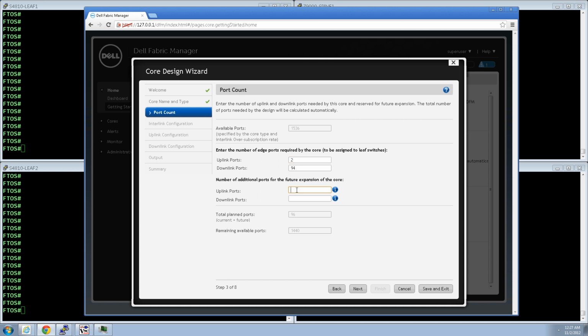Now I'm also going to tell Dell Fabric Manager what the future looks like. So in the future, I'm not planning on adding any more uplinks. I'll set 0 there, but I'm going to add 96 more servers in the future, 2 additional leaf switches at some point. We want to provide these inputs now so that we can plan ahead for those.